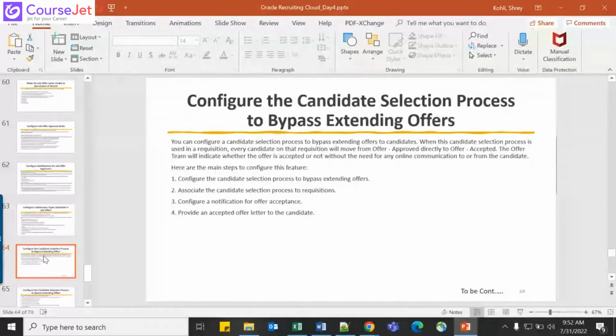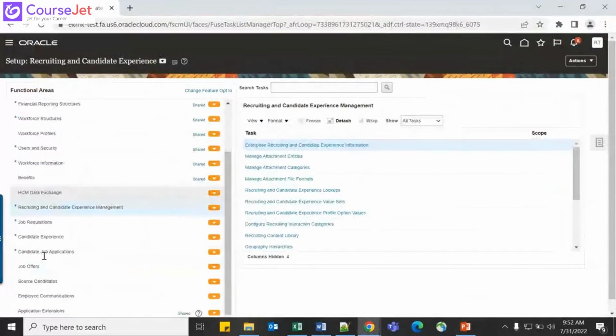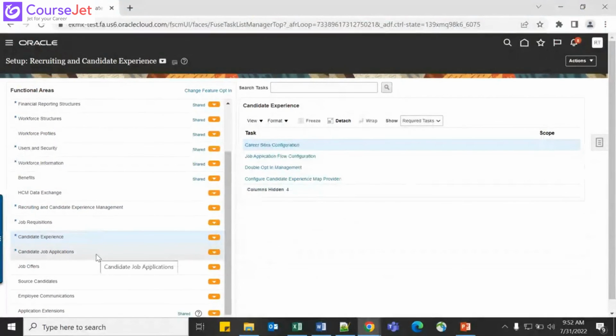So configure the candidate selection process by extending the job offers. I told you extending a job offer letter is a trigger, an action where once the offer letter is approved by the required approvers, the next step is to extend the offer letter. That means to send the offer letter. So it's a manual task currently in the system.